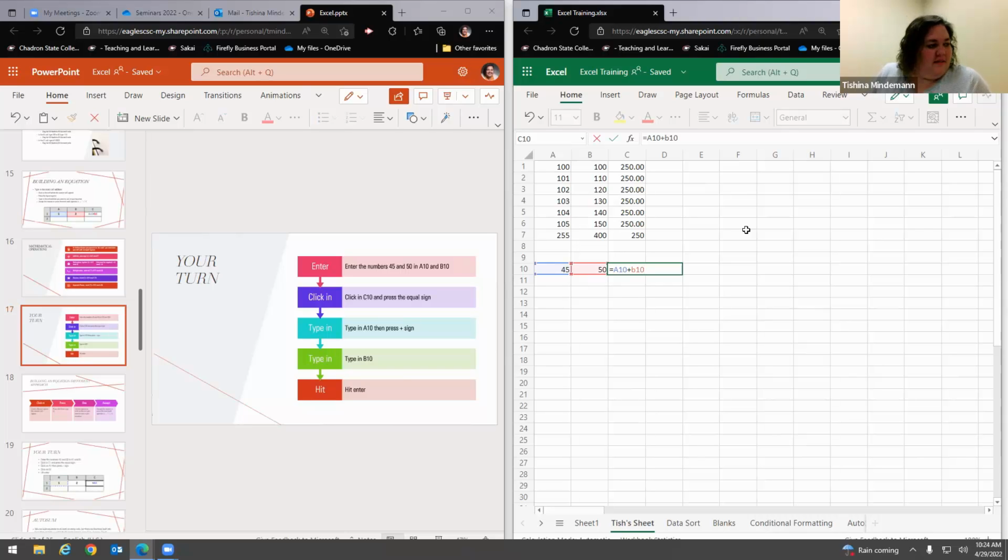That's giving the answer. So if you're following along at home, what answer did you get there in C10? Exactly, 95, because it just adds the two together.